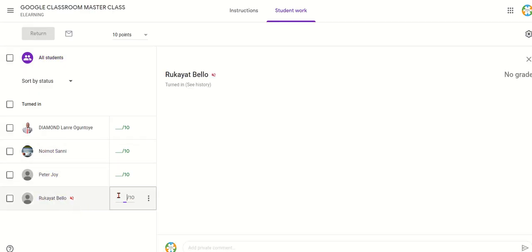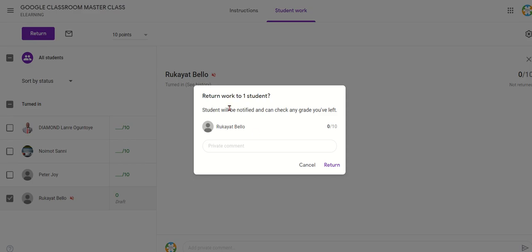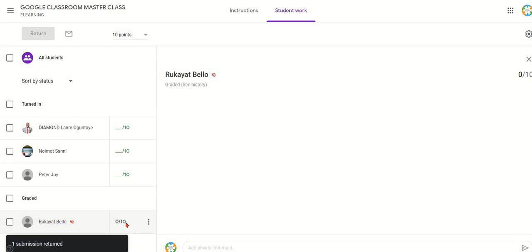For that particular task, she scored 0 over 4. So the teacher puts 0. There you can see 0 and saving. For Rukayat Bello, 0 and saving. Then you return to her, which means she's going to get the task. Return work to one student, Rukayat Bello, 0 over 10. Yes, I put 0 over 10. You can put a comment there. 0 over 10 for her.